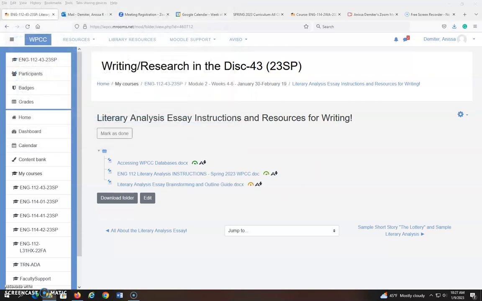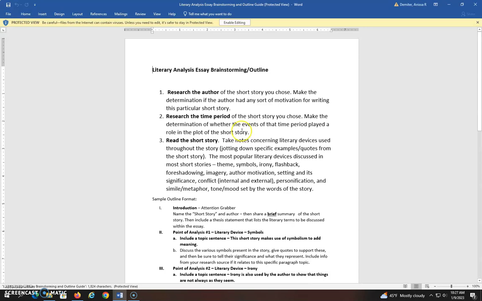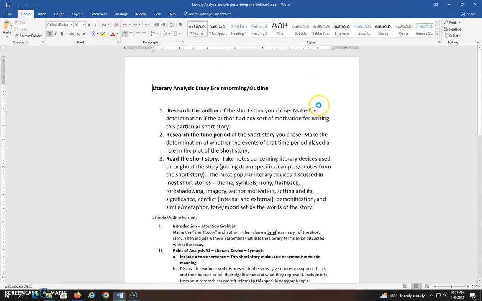I have to open it up and bring it over to my screen. Oh, it's going to show up here. Good. Okay. This is just for assistance. It's telling you what you should do to brainstorm and prepare for this essay. Number one, research that author. Be sure that you research and find out any information about this author that may give them the motivation for writing that particular story. Research the time period.